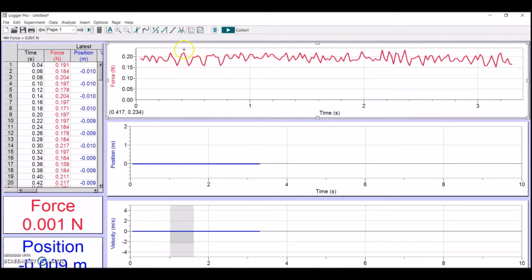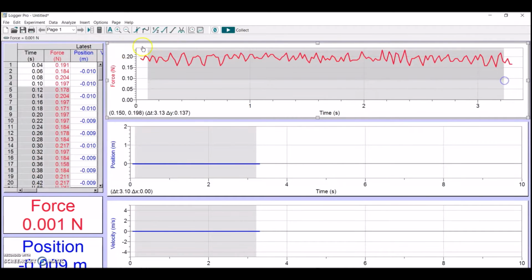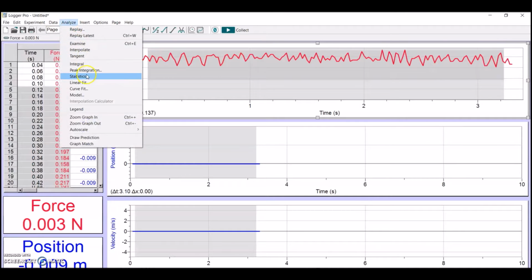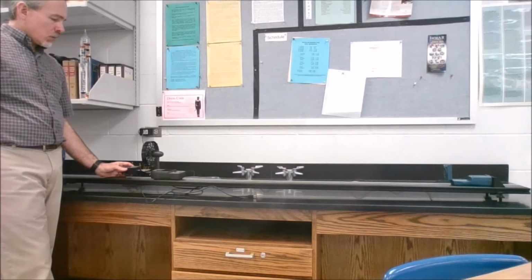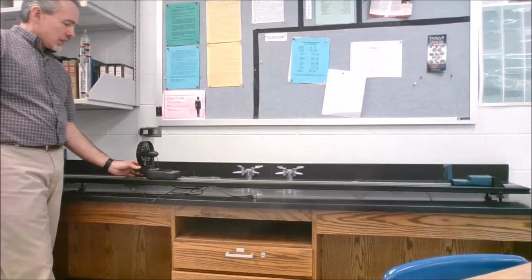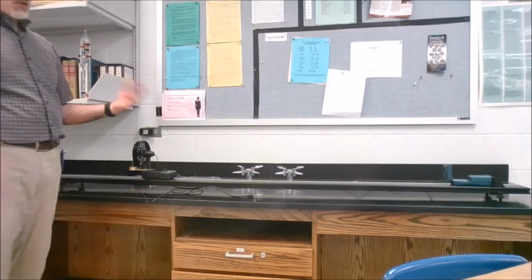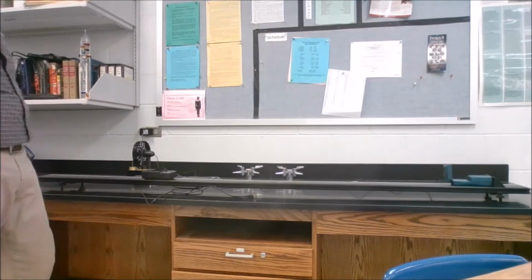And so I think what I'm going to do, instead of just guessing, is just find the average of all this. So analyze statistics, and the average is 0.1924. That's going to be my net force for my constant net force. And so we have to record that as our constant. So that's the first part of the experiment, where you're just changing the mass and seeing what the effect is on the acceleration.